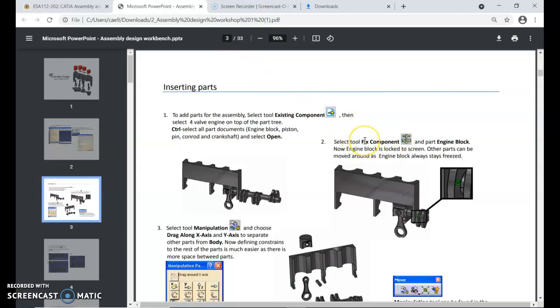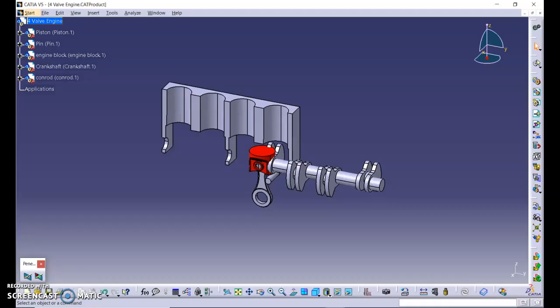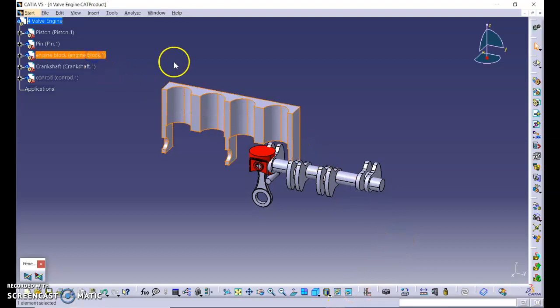Select tool, we go to number 2, select tool, fix component and part engine block. Now engine block is locked to screen. Other parts can be moved around as engine block always stays freeze. So in this step, we want to lock our engine block. So this is engine block.